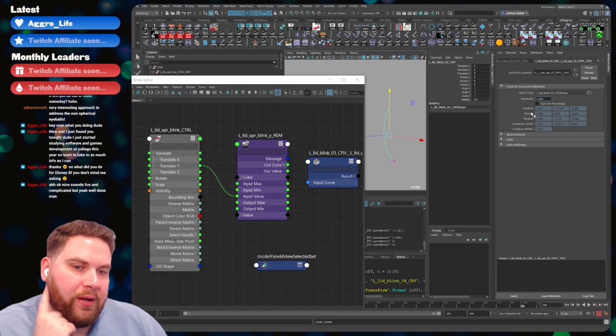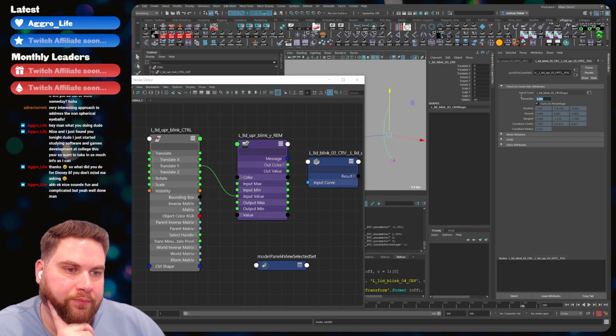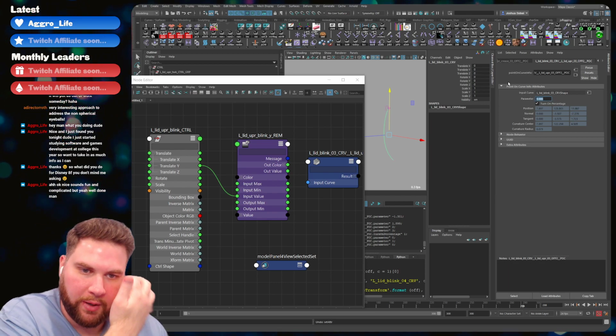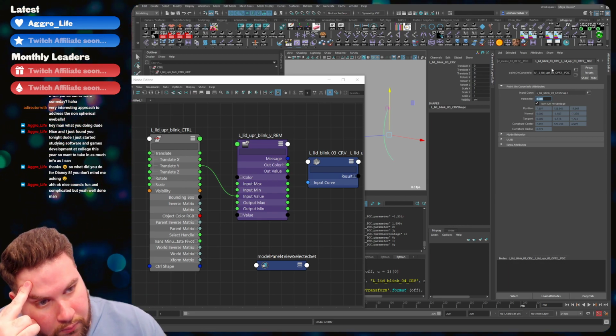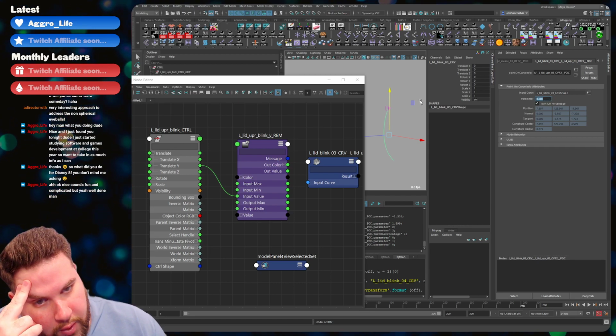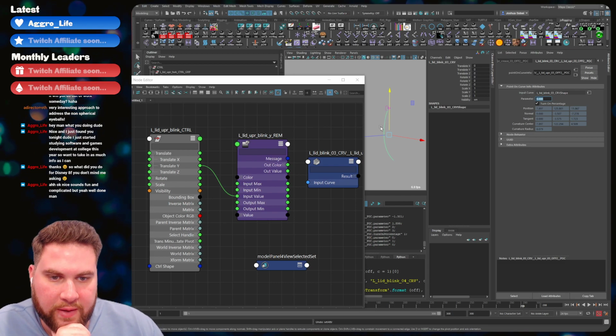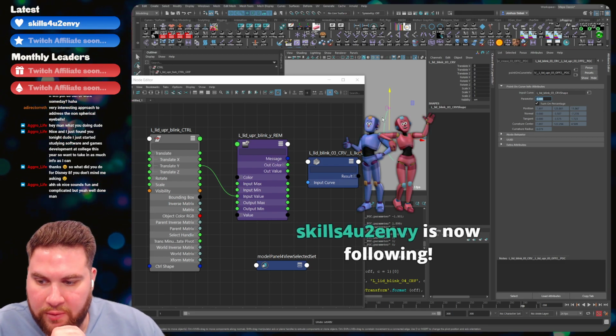I wonder if there's a way to query... If we turn on percentage, it goes 0 to 1, but I wonder if there's a way to query what the total length of a curve is, as far as that 0 to 3 number.